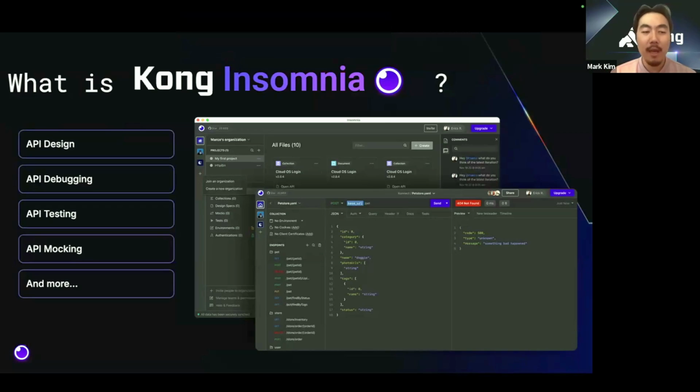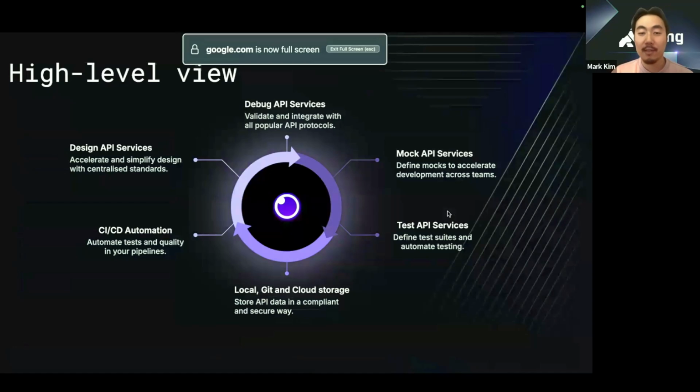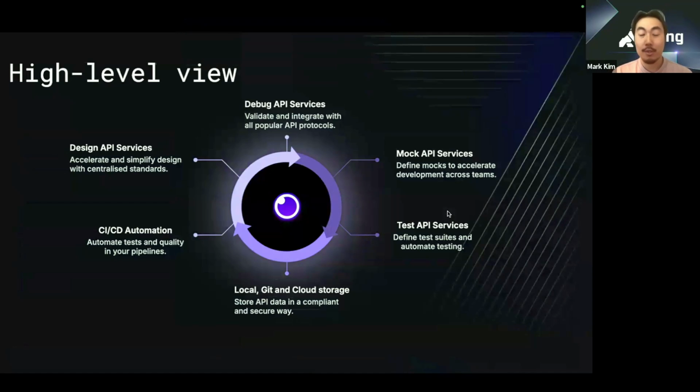So Insomnia is an API client tool that will help you design, debug, test, and mock APIs. It really helps your productivity in API development. With Insomnia, you can design your API endpoints and debug them while you are developing. You can mock the API so your UI developer doesn't have to wait for your API to be complete. You can also test them.